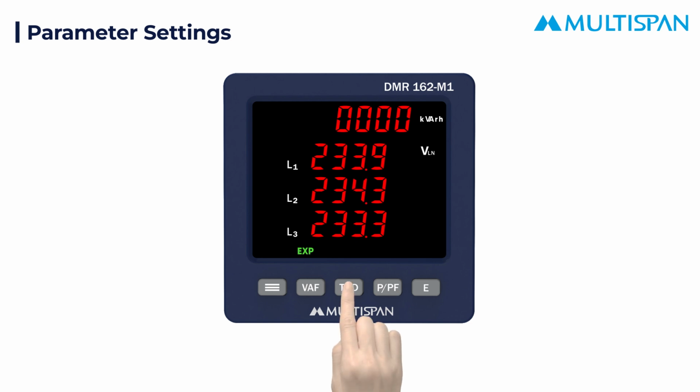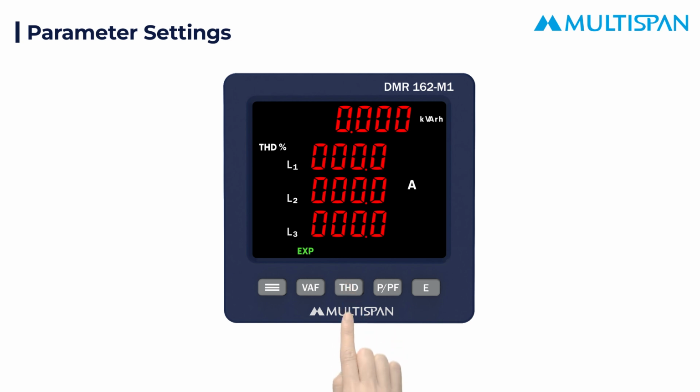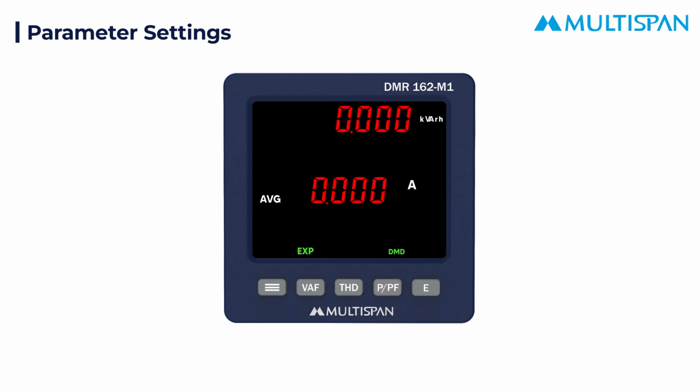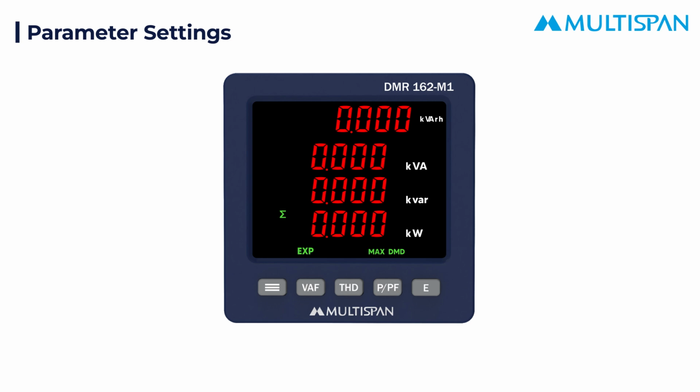Similarly, pressing the THD button, it shows the voltage harmonics for the 3 phases. Pressing again, it shows the ampere harmonics. Similarly, if I press the P/PF button, the power values for all 3 phases will come, which will be the total power. Pressing again, the maximum demand value will show. Pressing again, it's showing the average ampere demand. Then the maximum demand values.